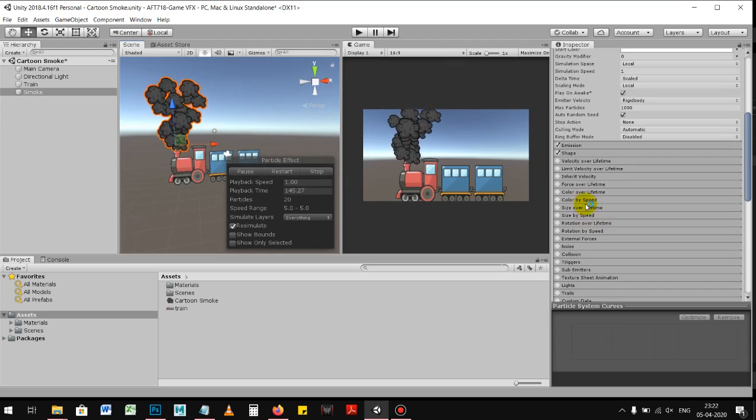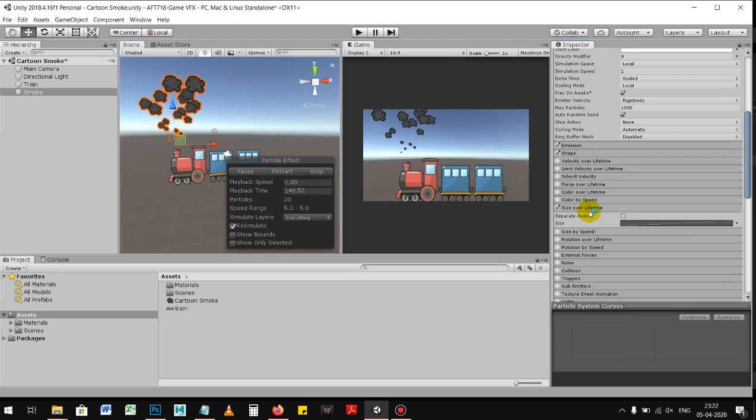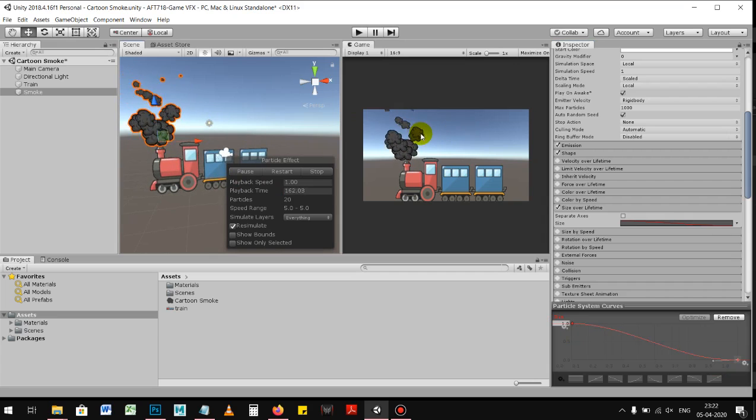So I'll go back and change size over lifetime. That's a very important property. The size over lifetime, you can see it is just reversed. So I want it a different way. I want the start to be big and the end to be small. So that's how it is here. You can see the smoke is getting to 0.